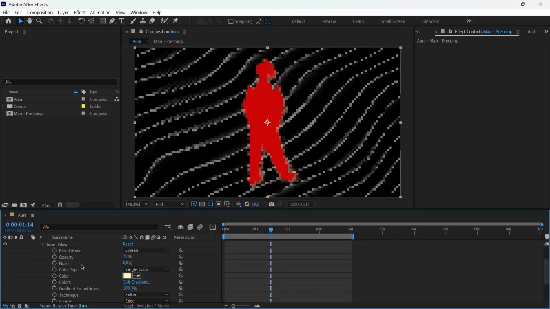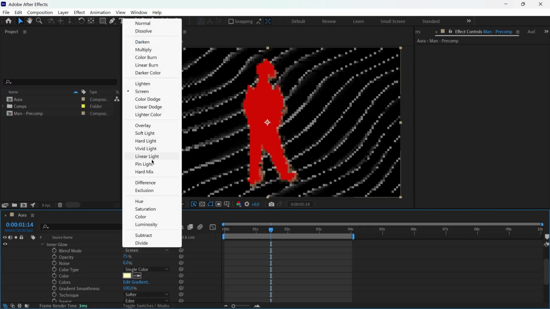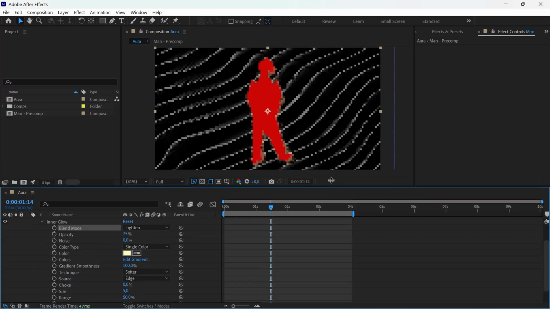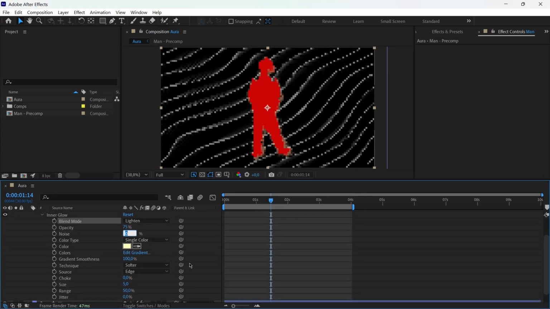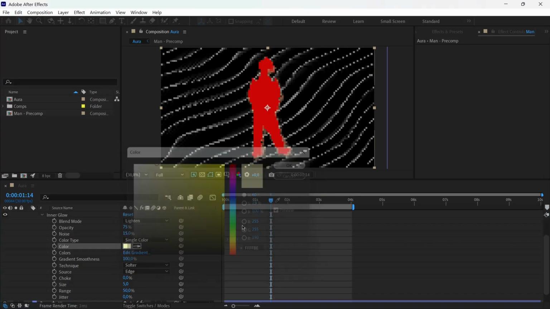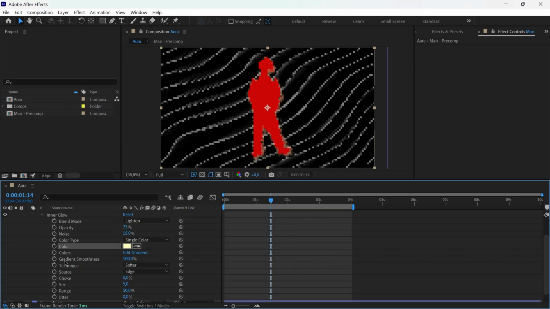Under Inner Glow, we're going to change the blend mode to Lighten. We're going to keep the opacity to 75. Noise, I'm going to type 15. Color, you can pick the color you want. I'm going to choose this light yellow. Make sure gradient smoothness is 100, technique softer.